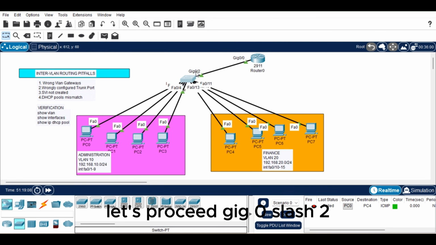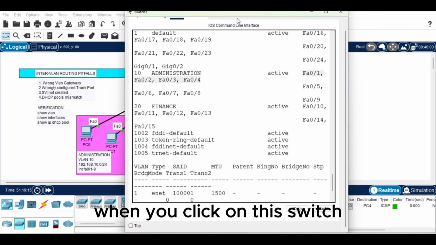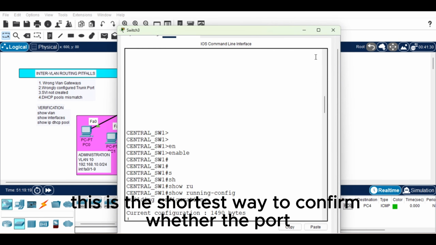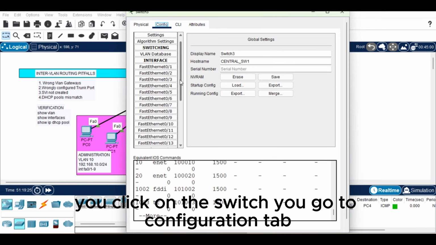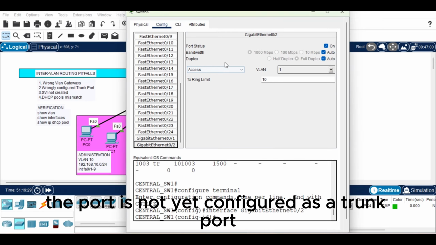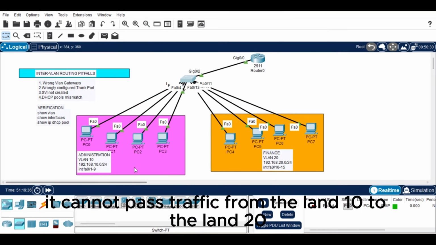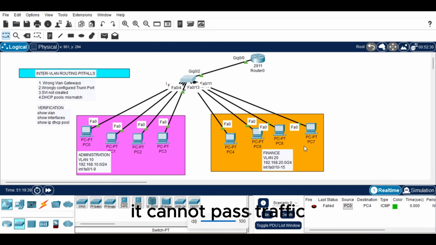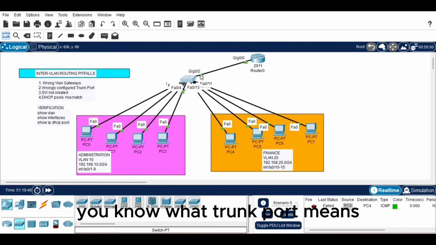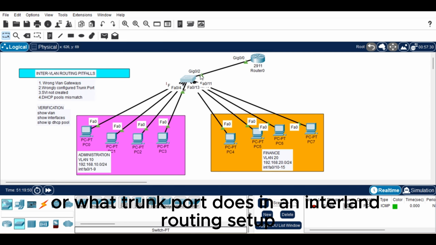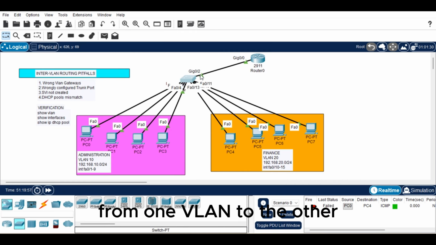Let's proceed. Gig 0/2 should be configured as a trunk port. When you click on this switch, this is the shortest way to confirm whether the port is a trunk port or not. You go to the configuration tab, then gigabit. The port is not yet configured as a trunk port, so it cannot pass traffic from VLAN 10 to VLAN 20. It is still in access mode. You know what a trunk port does in an inter-VLAN routing setup? It is a gateway or a tunnel that allows the traffic from one VLAN to the other.